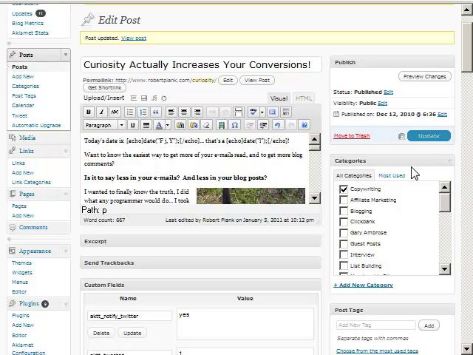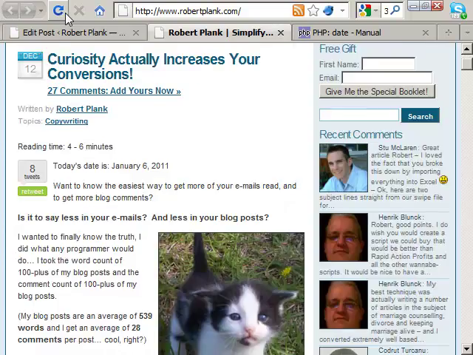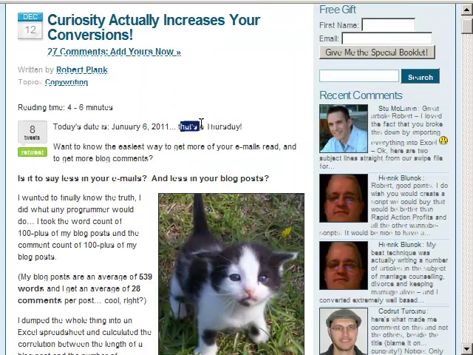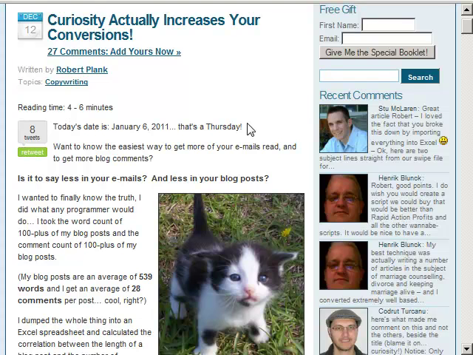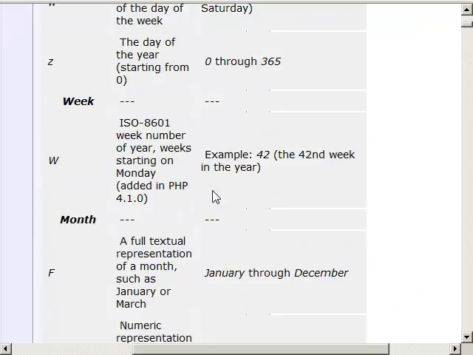And let's save that and see how that looks. Refresh. And here we go. Today's date is this day. That's a Thursday. So that is how you can display the current date on your blog posts, on any page, what have you. You can even add the time.